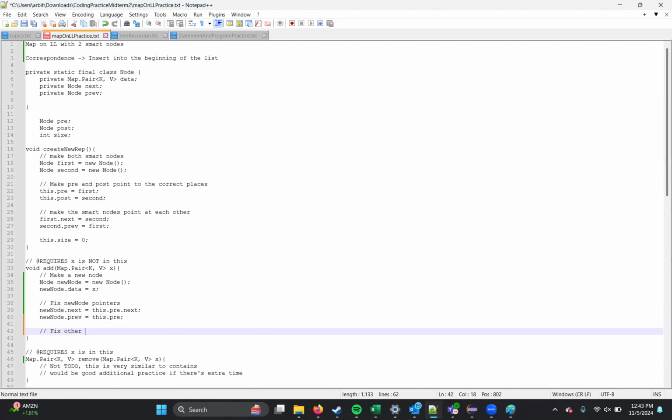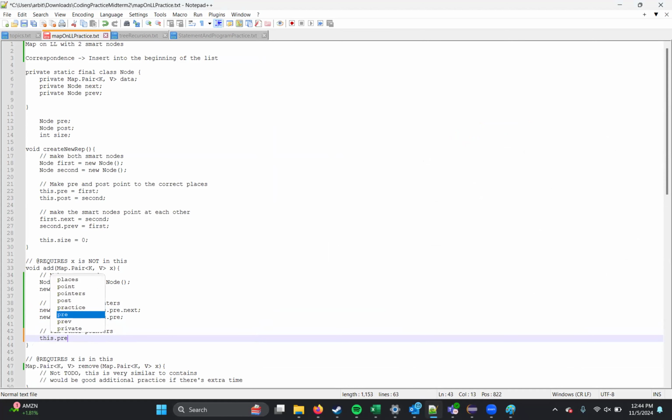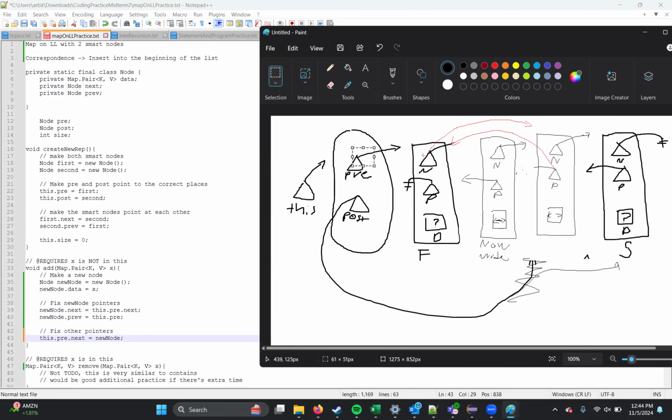Now to fix other pointers. We will, so now the first smart node needs to point to new node, right? So we can do that by doing this dot pre dot next, right? Equals new node. Because this dot pre dot next, right? This red arrow needs to switch over. Sorry if it gets a little messy. I'm going to draw in blue now. This needs to point here, right? And this needs to point here, right?